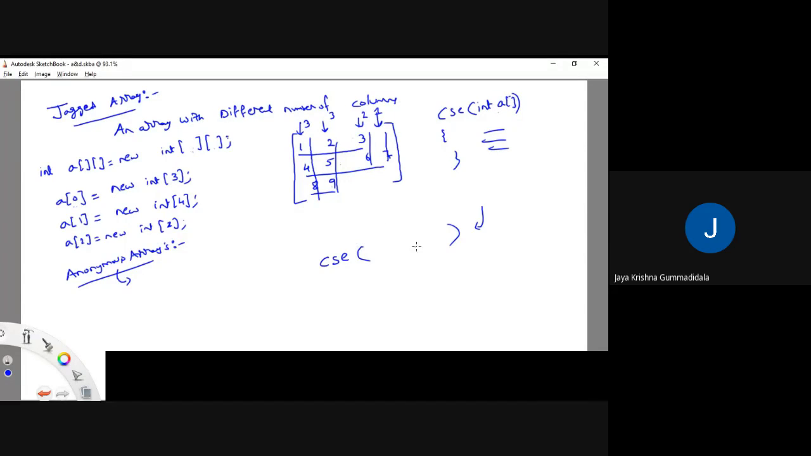Here, what I can do is simply create that memory with some values 1, 2, 3, 4, 5. Is there any name for this array? I have created a memory with the keyword new followed by an integer array which contains the values 1, 2, 3, 4, 5. This one I can call an anonymous array.